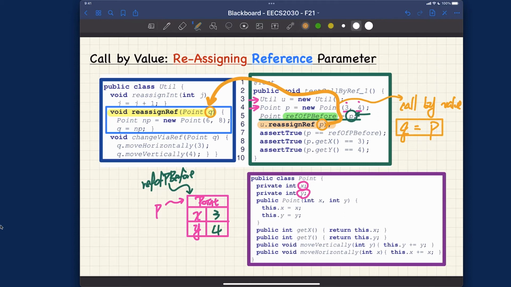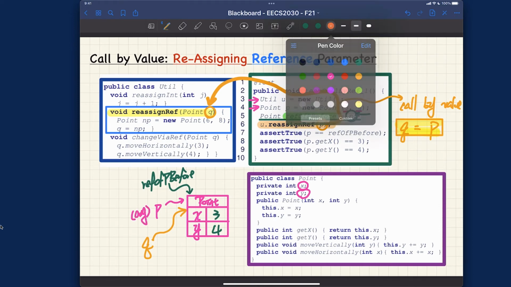Let me highlight it over here. Q is assigned to P. Let's now execute it. That means we're going to declare some variable Q, and Q is simply going to point to wherever the argument P is pointing to. If you really want, I can even include here that the P is really the argument, and the Q is really the parameter.